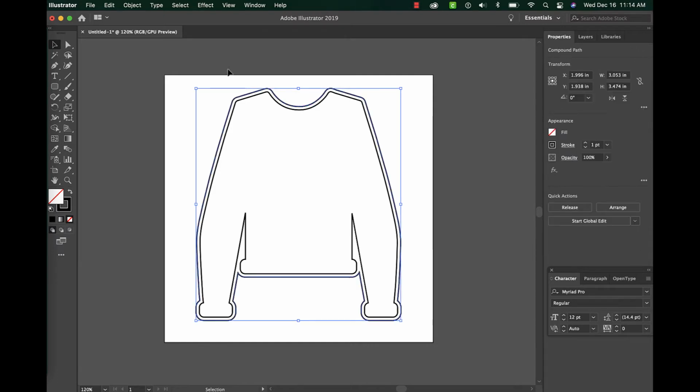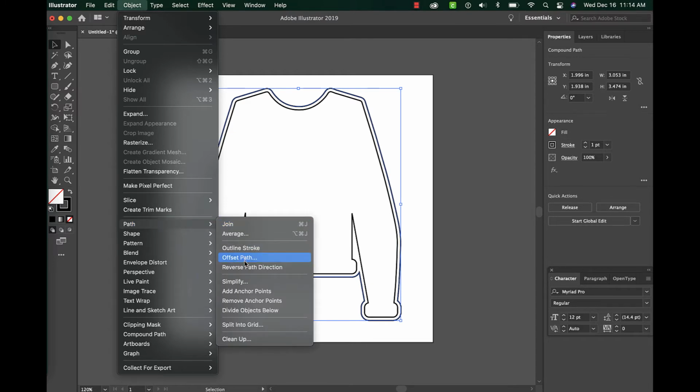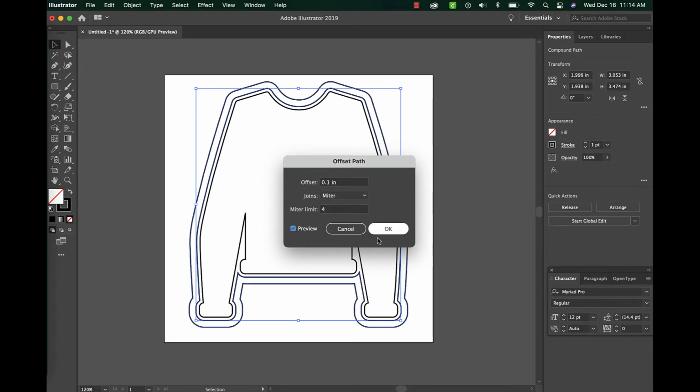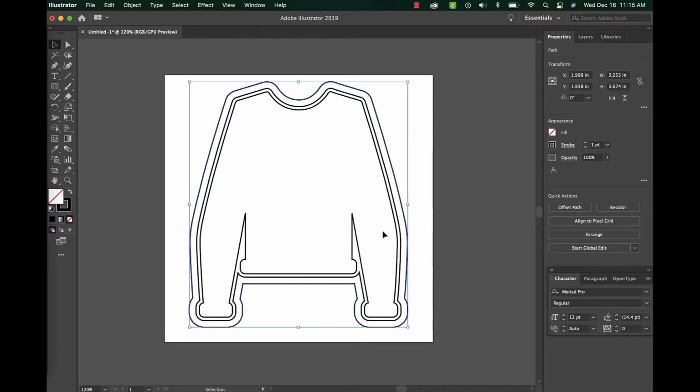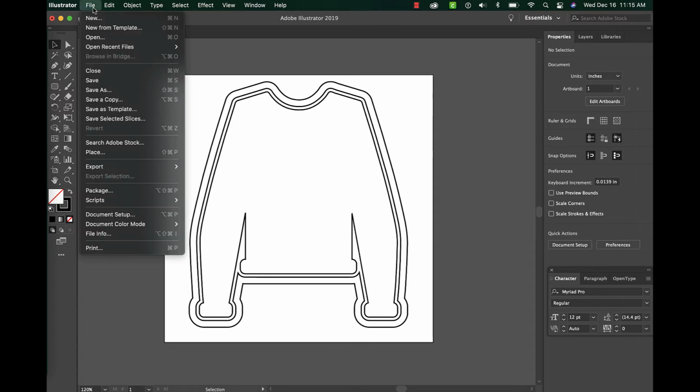With our line path selected, we will repeat the steps we used before by going to Object, Path, and Offset Path. We will choose a slightly higher number this time, like 0.1, click Preview, and then OK to confirm. At this point, our line paths are ready to go, and we can save our file and move into Rhinoceros 3D.